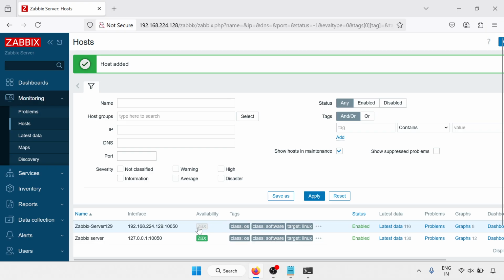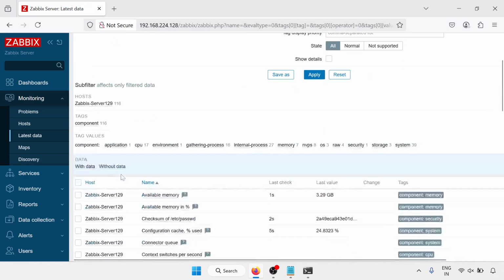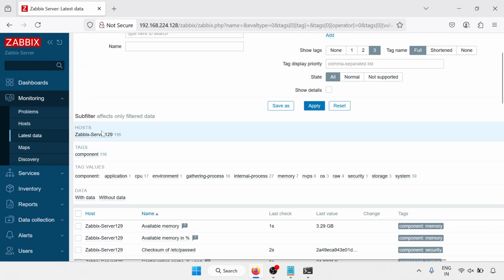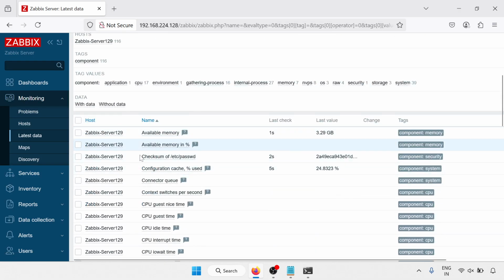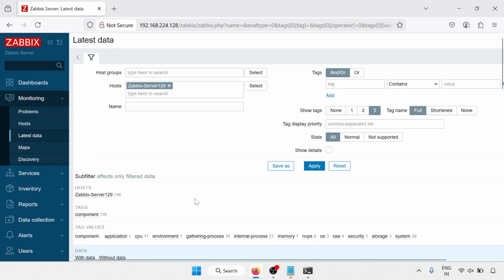So availability is not there now. So let me refresh. Okay, enabled. Here you can check the latest data is coming from there. So just click on the latest data. Here you will be able to see all the things. So available memory is 3.2 GB. There is a checksum. All the components you will see there.